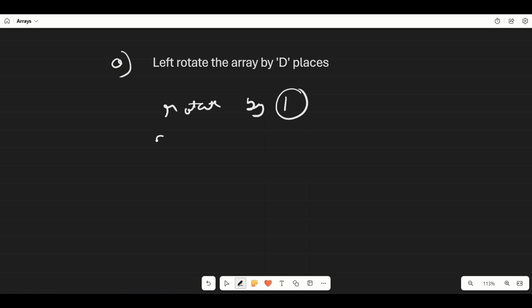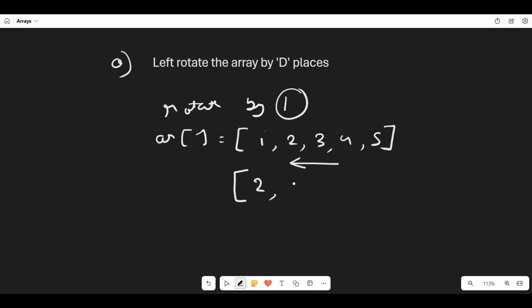Suppose the array is 1, 2, 3, 4, 5. So what is the meaning of left rotation? It means that one will go here, right? One will come at the fifth position, and the rest of the elements will move to the left direction. So what will be the output? Here the output will be 2, 3, 4, 5, then 1.